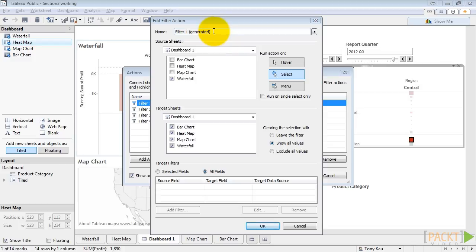The Source Sheets area is for choosing which sheets will be able to run this action, and the Target Sheet area allows you to select which sheets the filter will be applied to. There are 3 ways to run an action. On hover is generally discouraged for filters, although it often makes sense when using a highlight action.